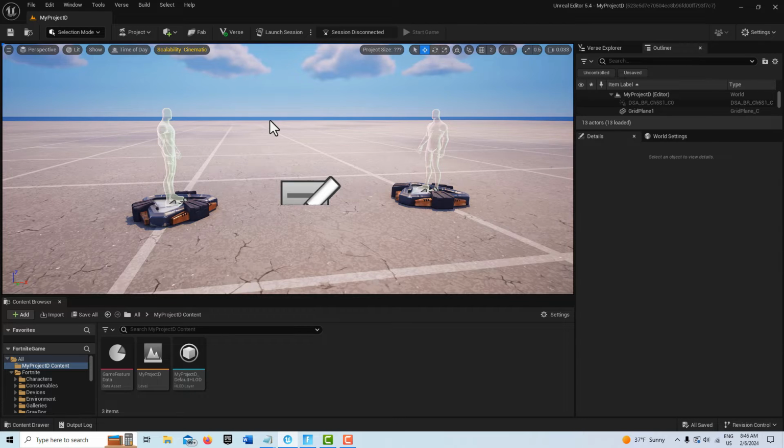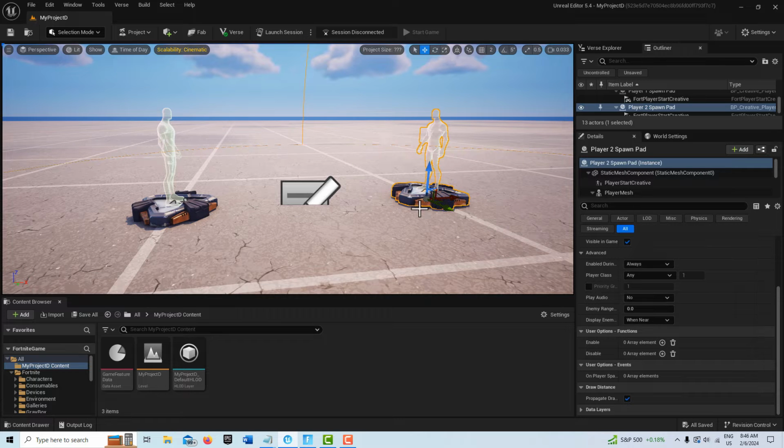Hey, how's it going? Today I'm going to show you how to create a basic menu system in Unreal Editor for Fortnite, and this doesn't require any Verse code. I'm just in a blank island template, and I'm going to delete that one spawner there.